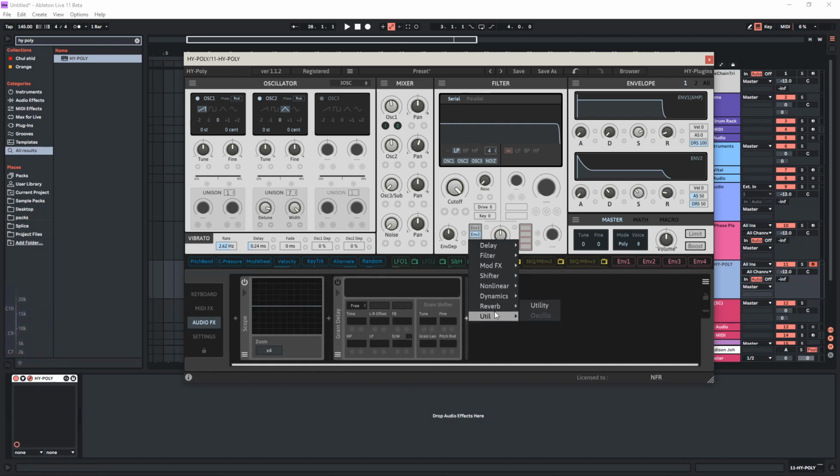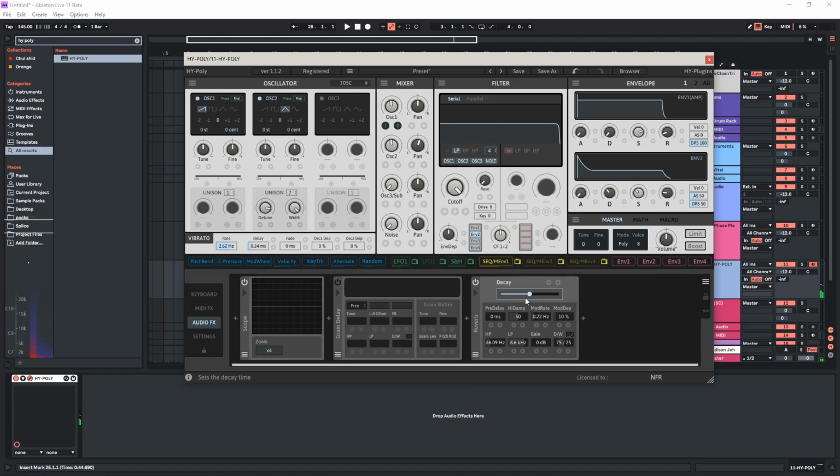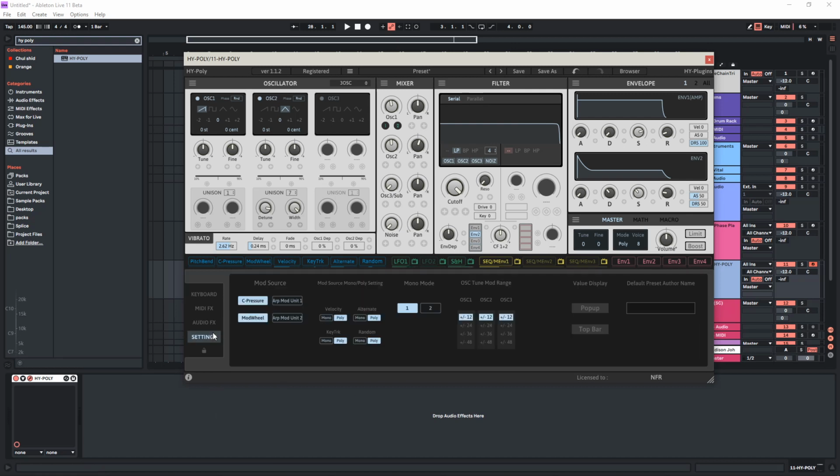Cool stuff. The reverb is also pretty nice, it's pretty smooth. You have dry and wet. One of the best reverbs out there. And yeah, super cool. Now let's get to the settings.